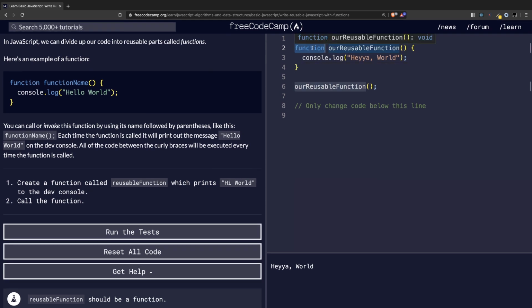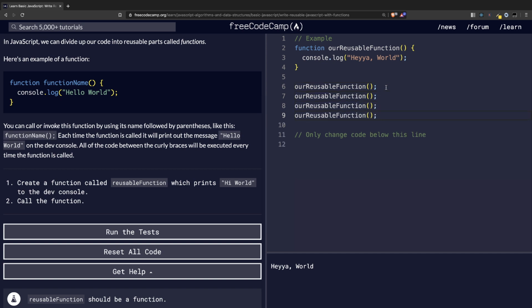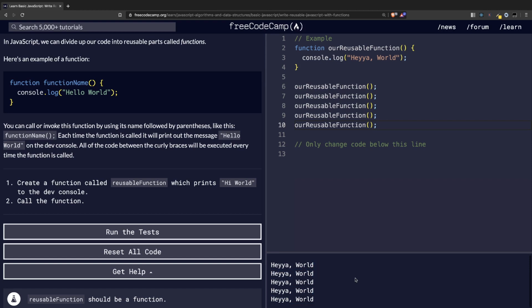We have the function keyword, then the name of the function is reusableFunction, and inside there we want to console log hey world. We're calling the function, and look at that, inside the console we have hey world. But the nice part is that if we copy and paste this reusable function 5 times, you can see that it will run 5 times. So it will run this block of code 5 times.